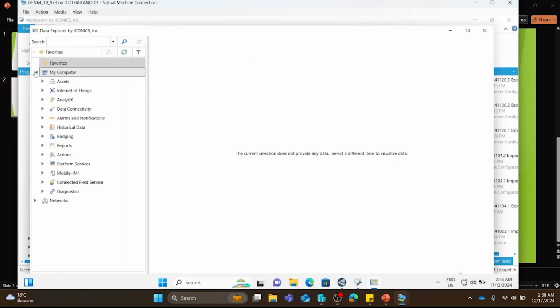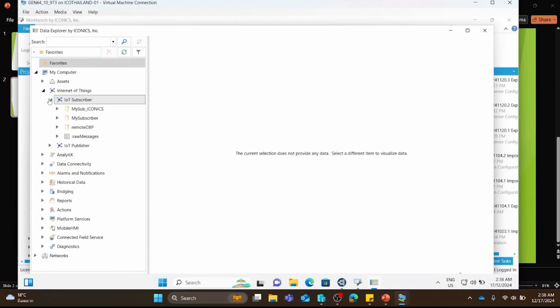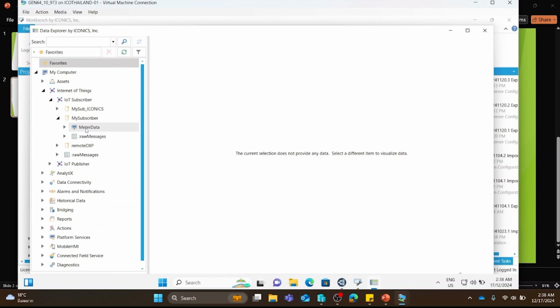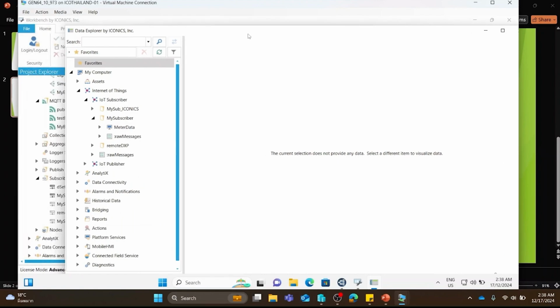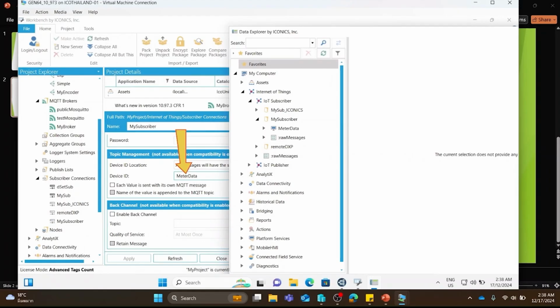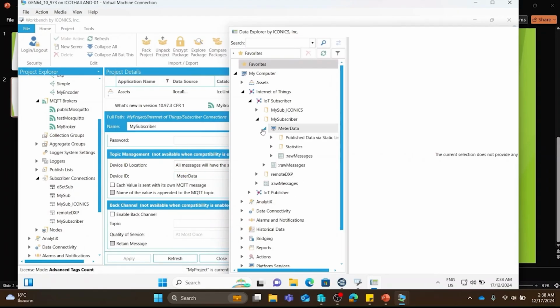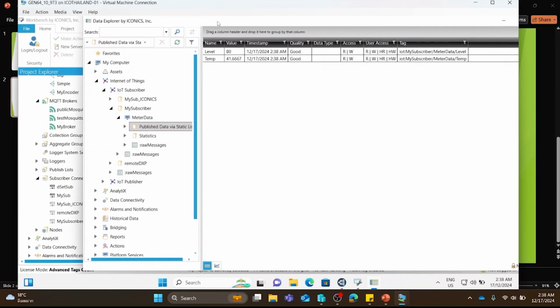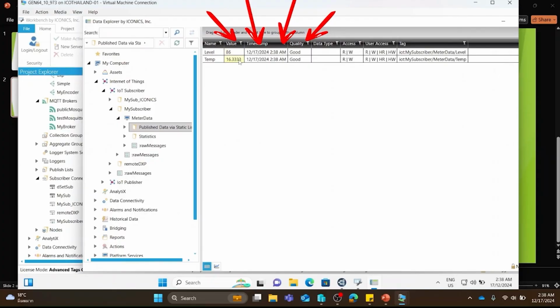Under My Computer, Internet of Things, IoT Subscriber. As you can see, this is my subscriber that we have created, and the meter data, the device ID that we have specified here, and the published data via static list. This is the data from the MQTT broker. And you can use it in any modules such as GraphWorks.